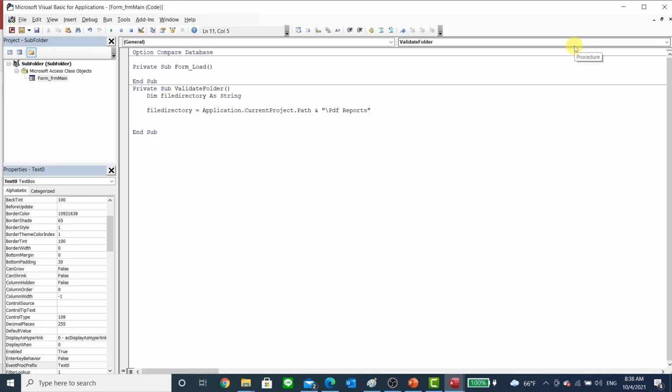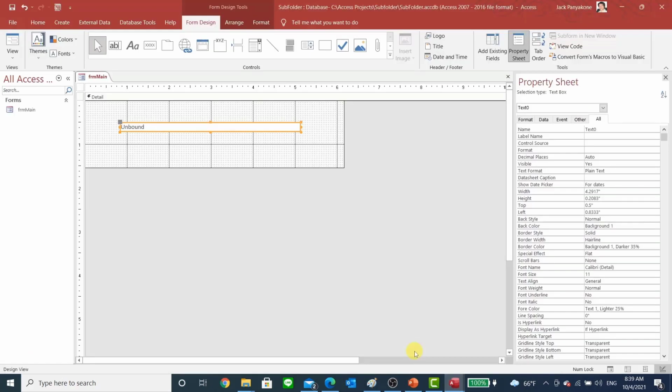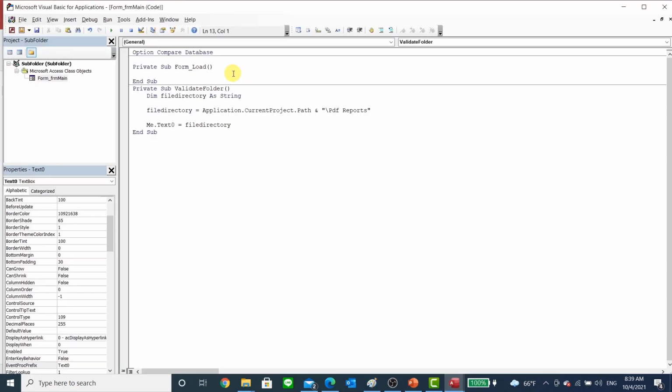Let's get back in our code behind. Let's see what this thing looks like. Text 0 equals file directory. Ooh, not yet. We want to call this. So after the application has been opened, we want to call validate folder. How about that?